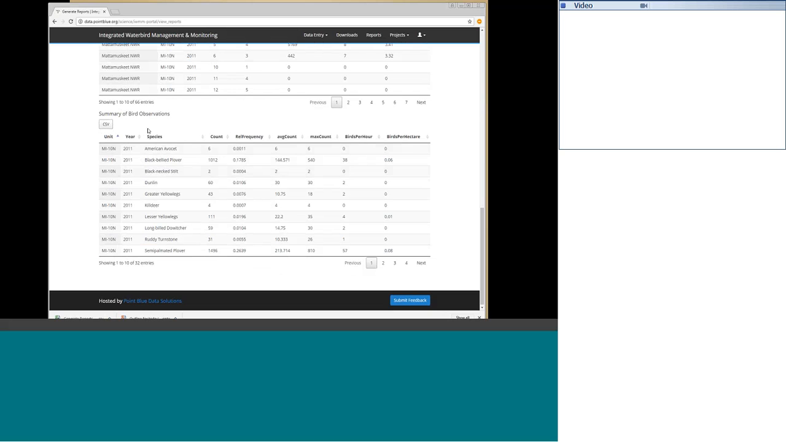We go down, here's the summary of bird observations. So you've got the unit. Also on these, if you click on any of the column headings, that will set the sort. Right now it's sorted by unit. I can sort by year if I want, or reverse sort. The indication is the up arrow highlighted, it's an increasing sort. Down arrow, it's a decreasing sort.